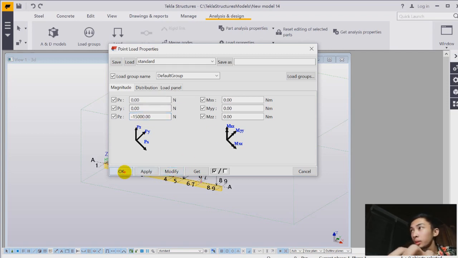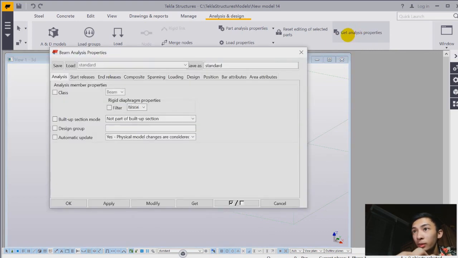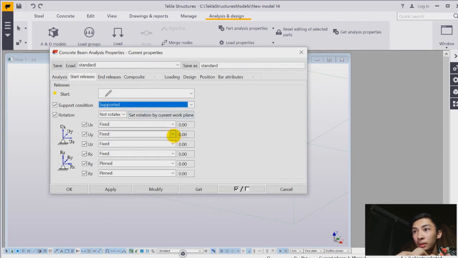Now let's put the right supports. For the first beam, click on it and then click Get Analysis Properties. For the Start Analysis tab, select Supported, then since it is pin supported, we have to change Rx to pin. Then we have to free the UY since there's no load in the Y direction. So click Modify, then click OK.